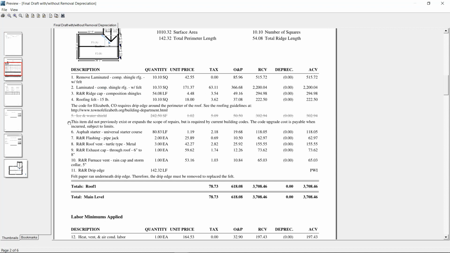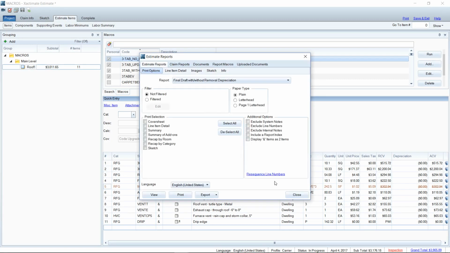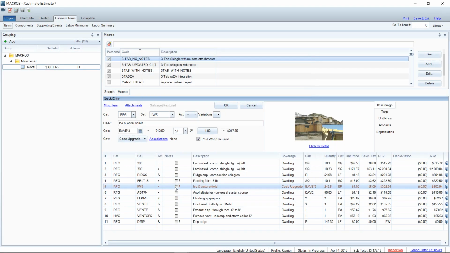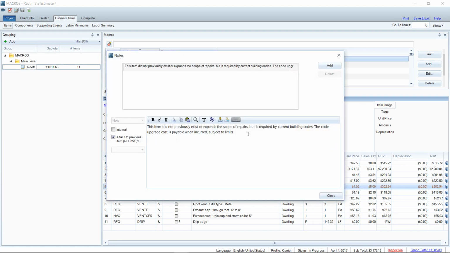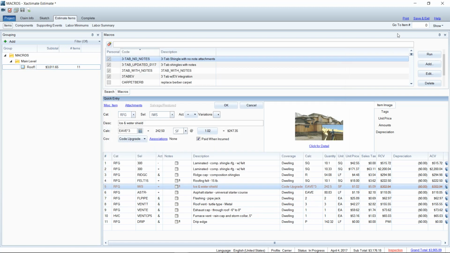Now, there will be this line beneath it. It's a note. It says, this line item did not previously exist or expands the scope of repairs, but is required by current building codes. The code upgrade cost is payable when incurred, subject to limits. That note there, guys, cannot be removed, to my knowledge. If you know any better and know how to remove it, please comment below so that we can get rid of this note. There's some instances when I do not want this note here, and there's no way to delete it. I could try to highlight and delete, but when I close this, it's still there. If I go to print, you'll see that it comes back.